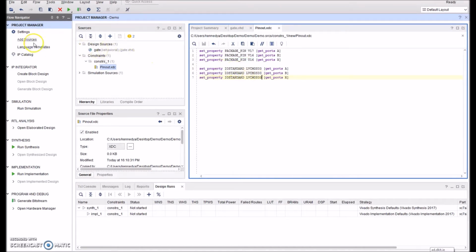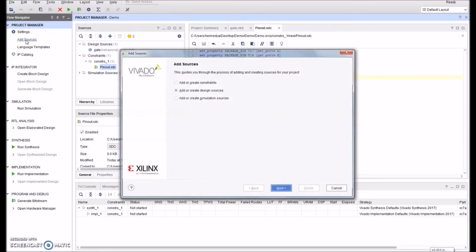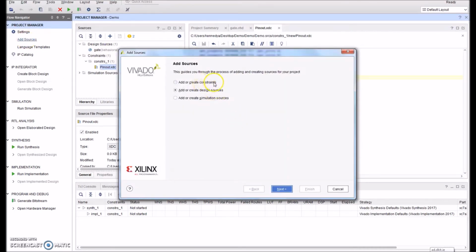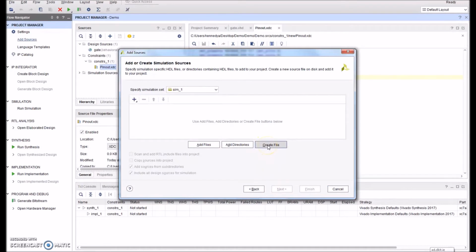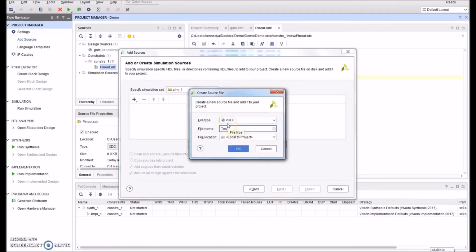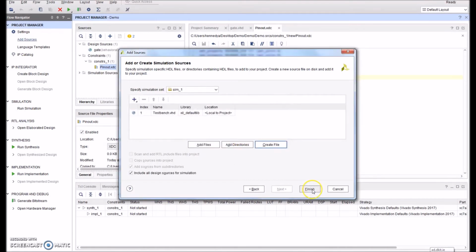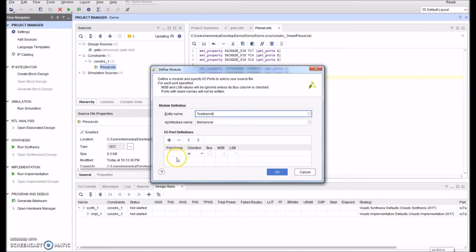Now we're going to go to add sources, and we're going to add a simulation file. Through here we can also add any new constraint files we want, or any new design files, but we're going to add a simulation source. Click Next, create file, we're going to call it test bench. OK, and finish. Now our test bench won't have any input output pins because it'll be just used to create input stimulus and then check for the feedback of our device under test, which is our AND gate.